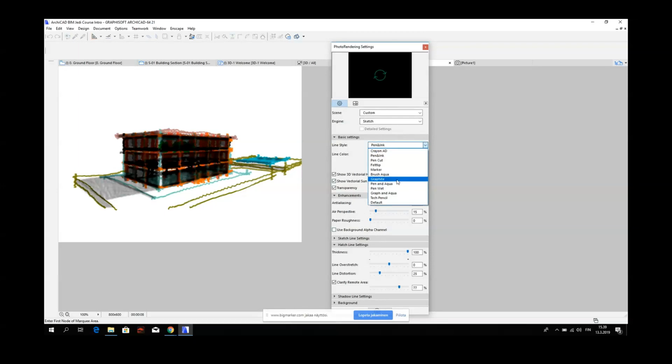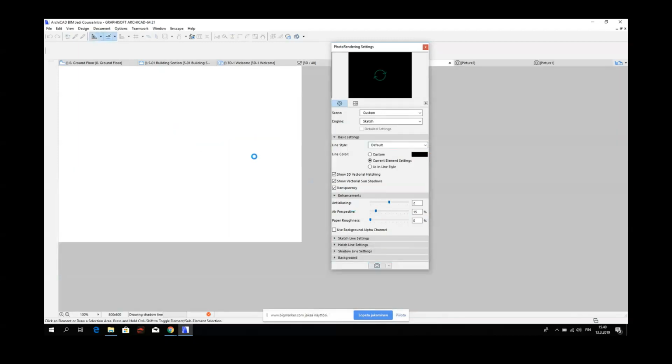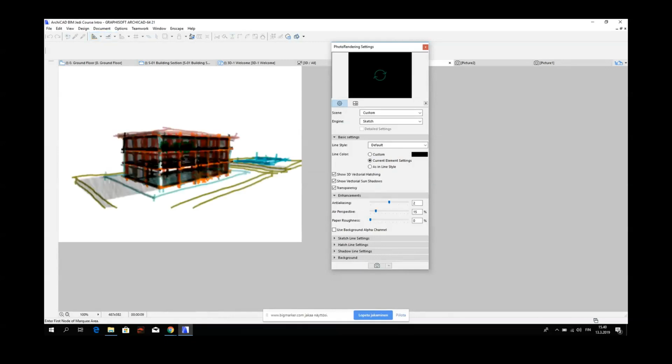Just going to see that one here. No, that'll be dark. What's the default? Oh no, I need to find that.